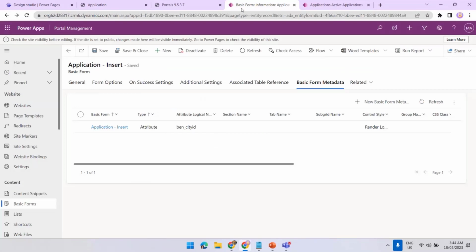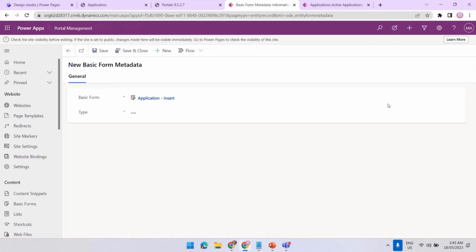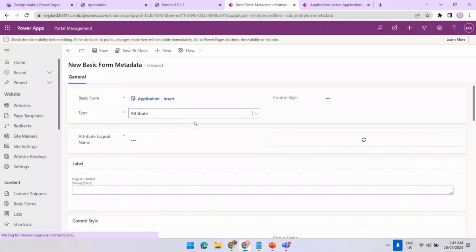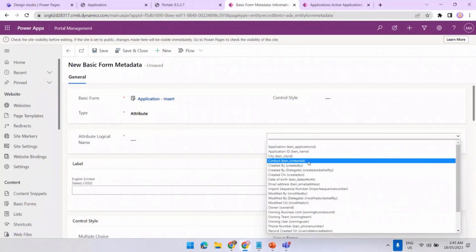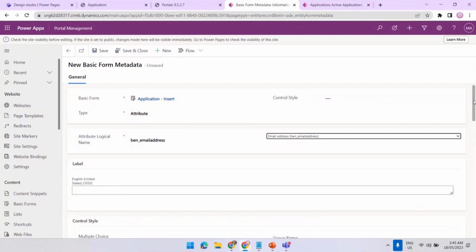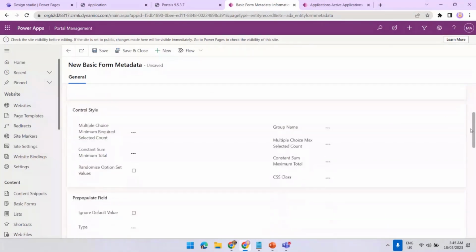Go to your Portal Management Model-Driven app, and in your basic form, for that form that you want to pre-populate data with, you want to create new metadata again. So I'm going to click on that new basic form metadata. I'm going to select attribute. And this time I'm going to select email address. So now when I scroll down, we keep going.